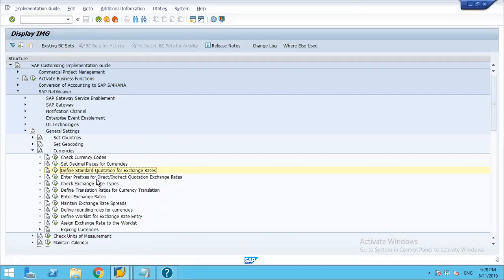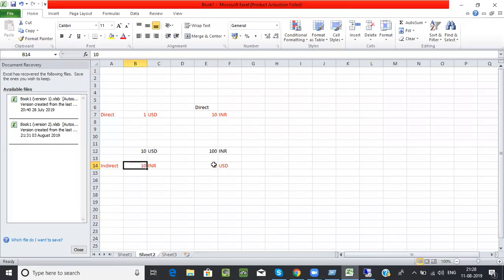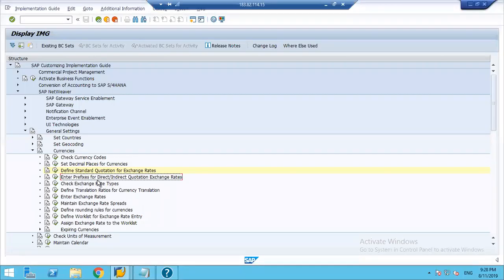Next, prefix. Enter prefix for direct and indirect quotation exchange rate. This is an additional concept we have, but normally we don't use it. As I mentioned, in the case of indirect quotation we say, you know, 10 INR equals 1 USD. So in the case of indirect quotation, maybe you can start with a special character like a slash, and maintain the same thing over here in the prefix configuration, but normally we don't touch this at all.